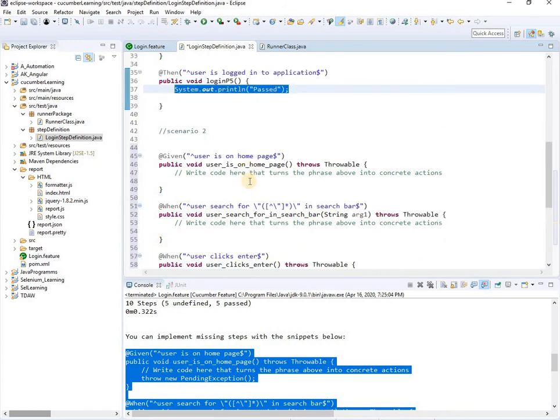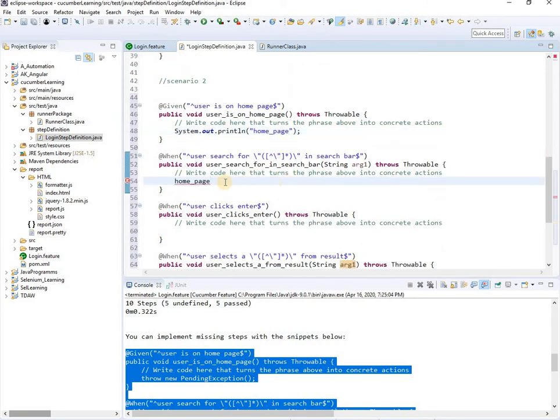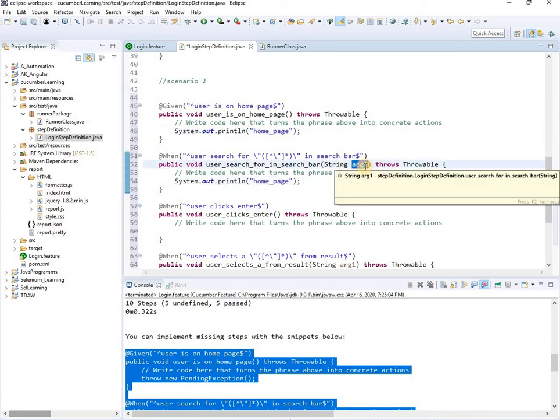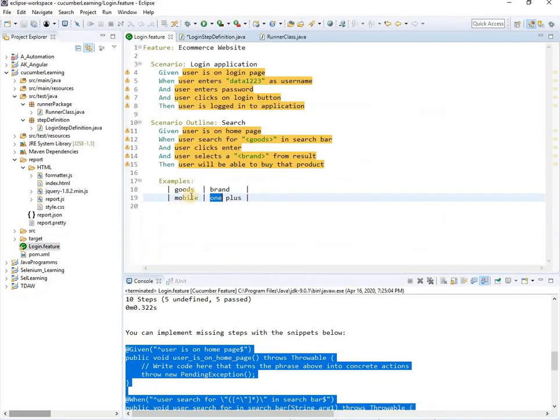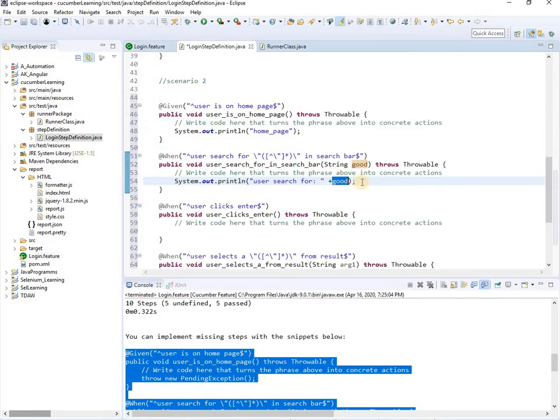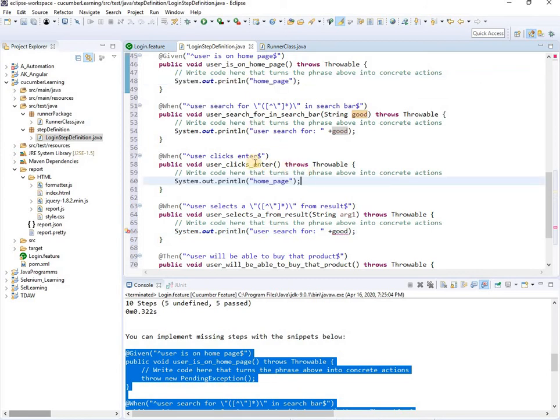So simply I have to do what I am doing, sysout, then I have to pass something. Okay, I need to pass it here. What I'm using, I'm using goods, a good. Okay, so user selects, user searches for what, it searches for a good. What will be the good? As per our feature file, whatever data I'm giving it should search for mobile. So that should come over here, a mobile, right? The same sysout I'm giving over here.